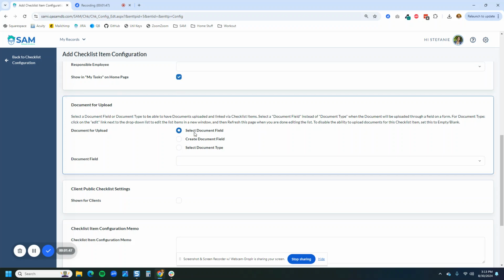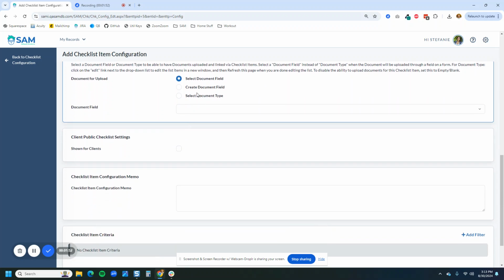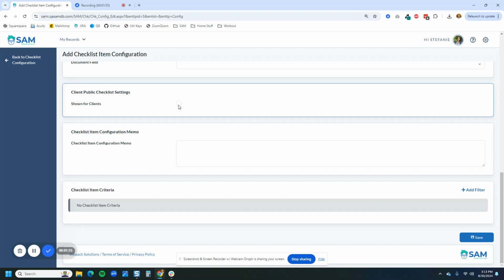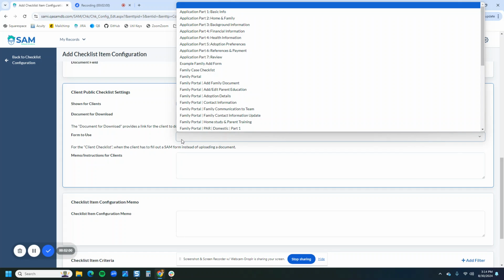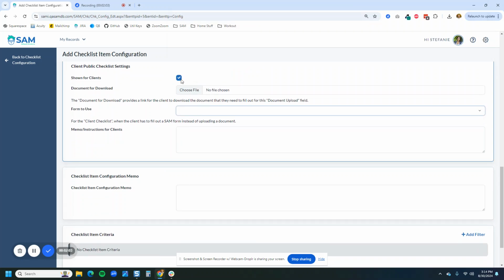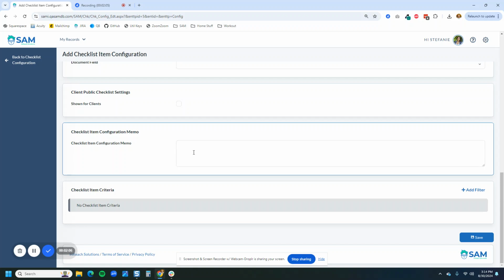And if we have a document, we can select a document, create a document, or select a document type. If this is just going to be uploaded internally, we can show it to clients. If we do that, we get a document. We could choose a form to use and add any instructions. We could also add a memo to this checklist item so that we remember, 3 years down the road, why we built it this way. And then we can also apply criteria if you have a process that's conditional on another data entry like program type or case stage or state.